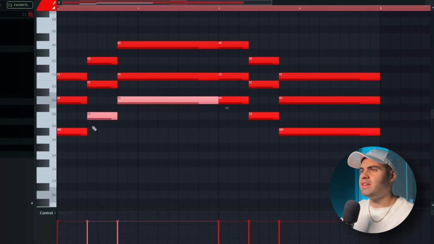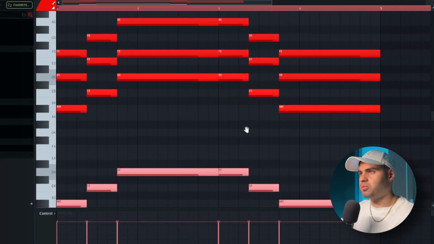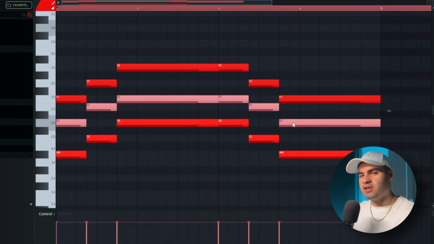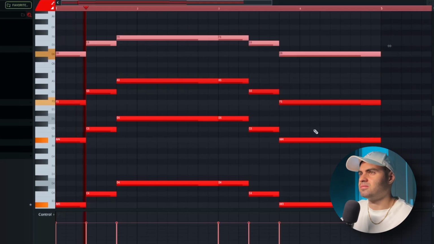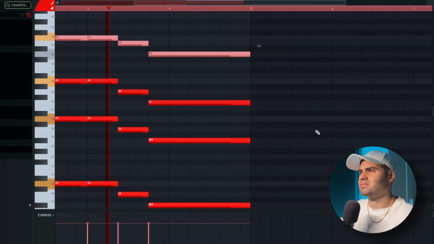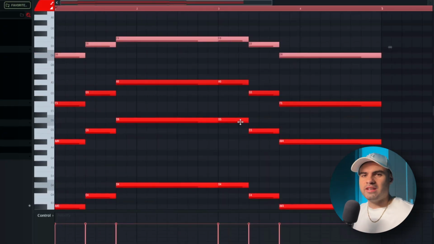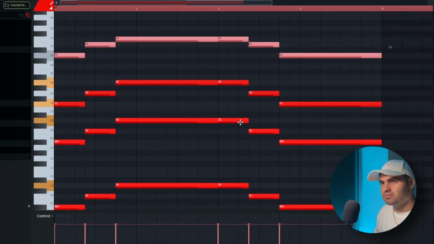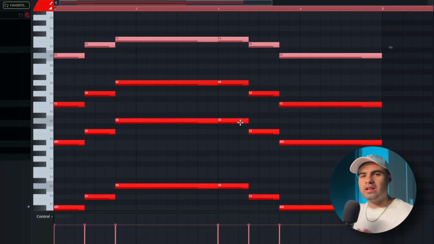For example, you can take the root notes like so and just duplicate them an octave below. After that, you can just take the middle note like so and just invert them into a higher octave. And this is what it sounds like. Now all you have to do is to play this one live. You get the human feel.